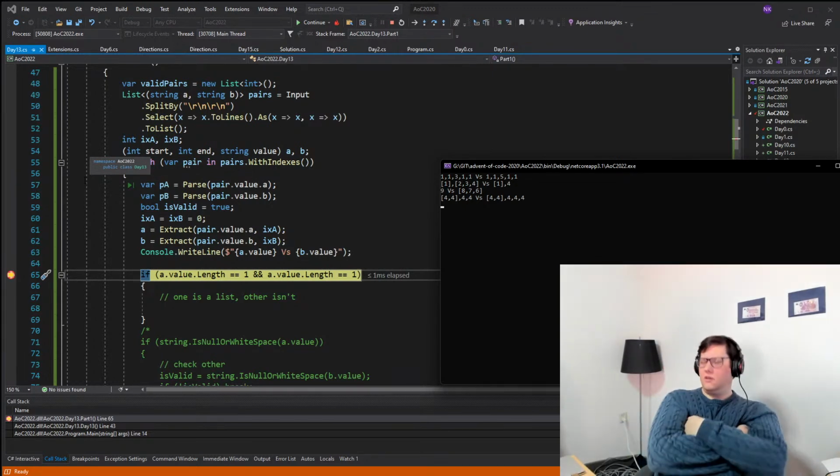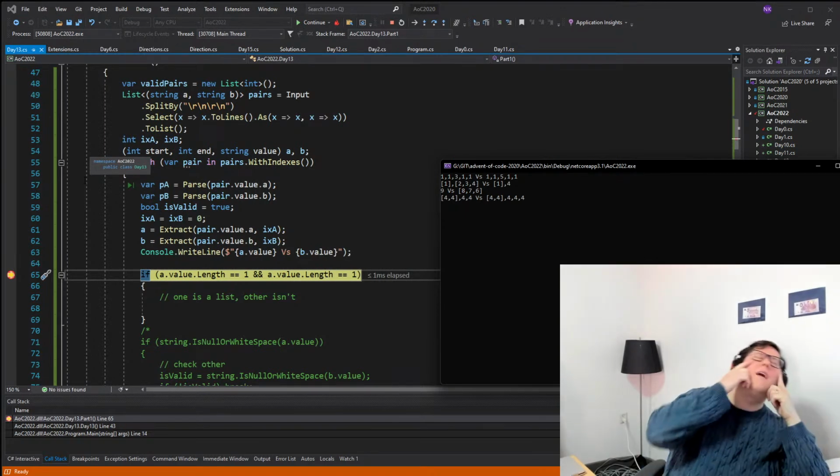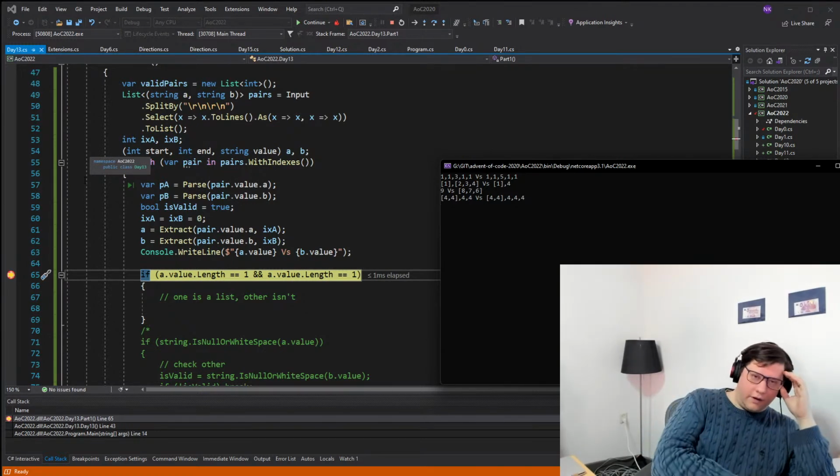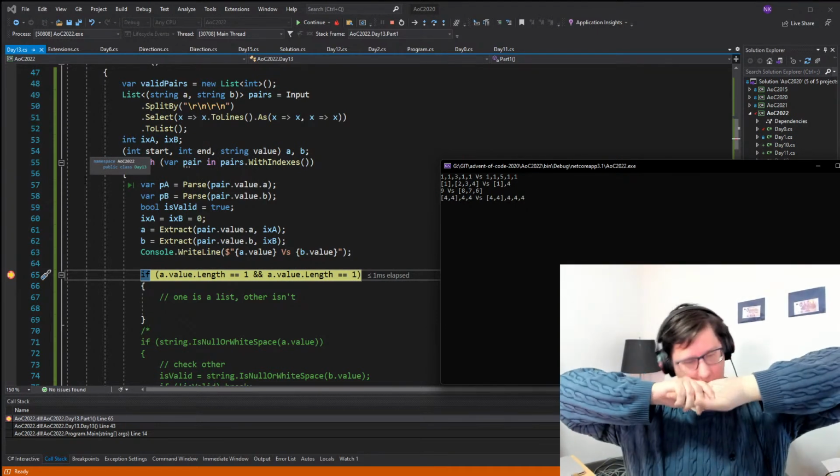I'm just reminded that it also matters in which order you see them. Oh man. Because my parsing is technically fine. It doesn't tell you if it has like a value here and then a subpack and then another value. So this also doesn't work.